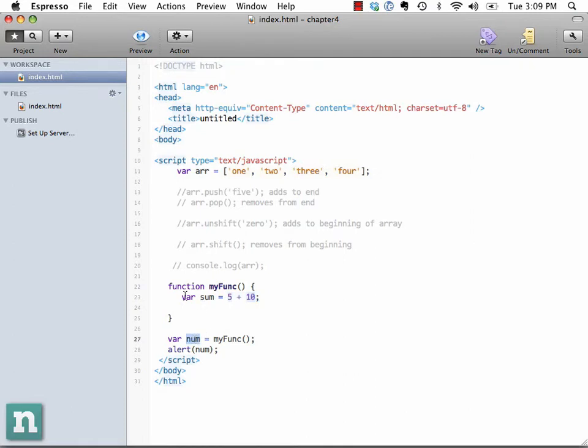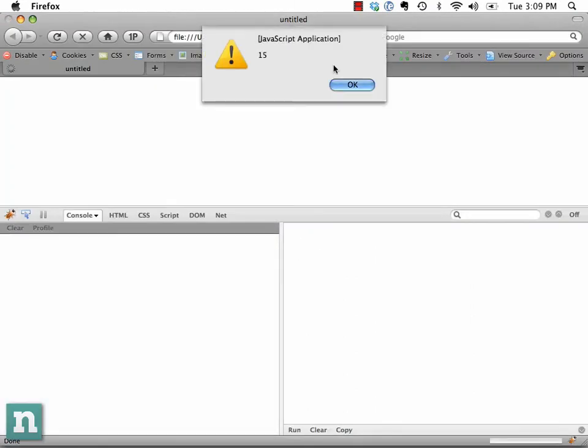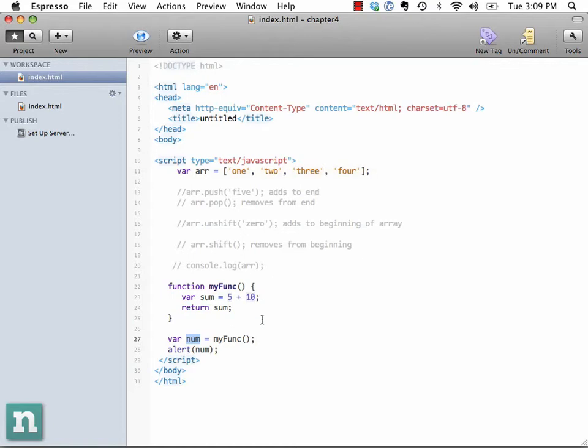So how can we take this value of sum and bring it back and store it into this new variable? And this is going to be using return. So we're going to return sum, and that's going to take this value, return it from the function, and store it into this num variable. Now if I refresh the page, we do get 15, and it's because we actually pulled something out of the function.